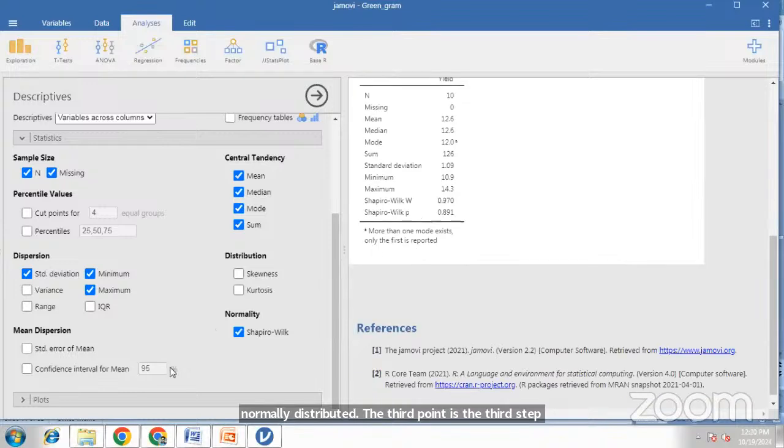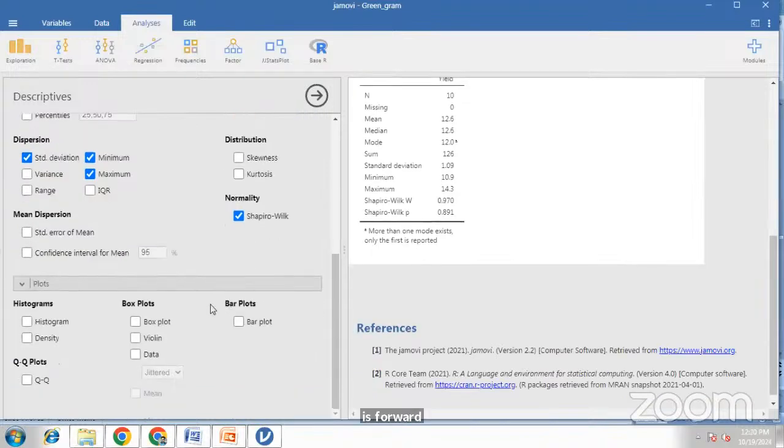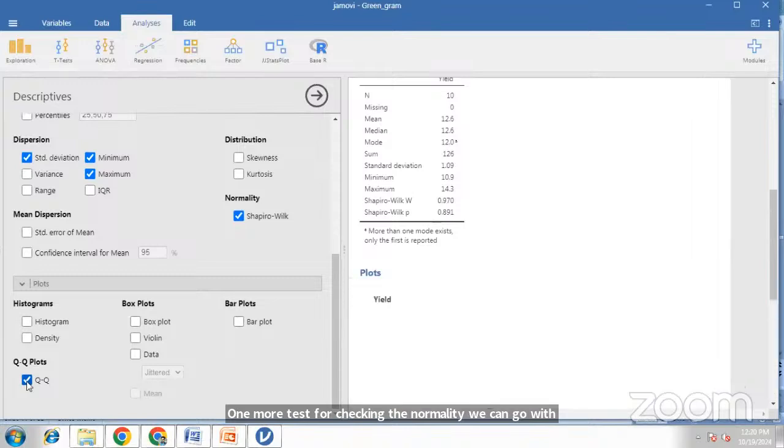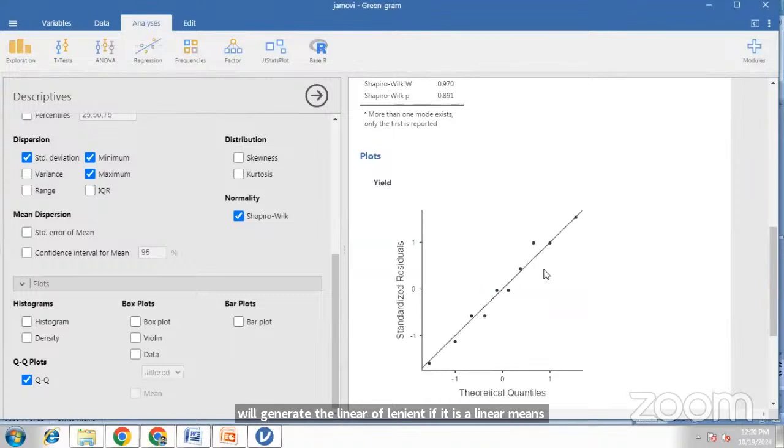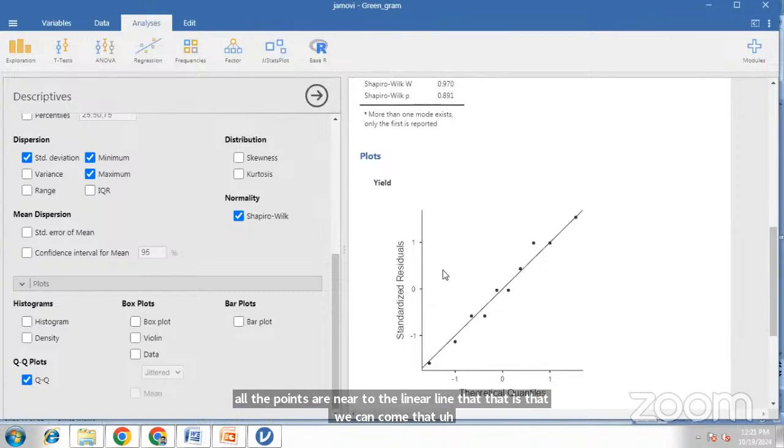One more test for checking normality is in the plots, that is the QQ plot. While generating the QQ plot, it will generate a linear line. If it is linear, your data is normally distributed. You see here, it generates the graph, and all the points are near the linear line. So we can say our sample data, the 10 records, is normally distributed. So the third step is over.